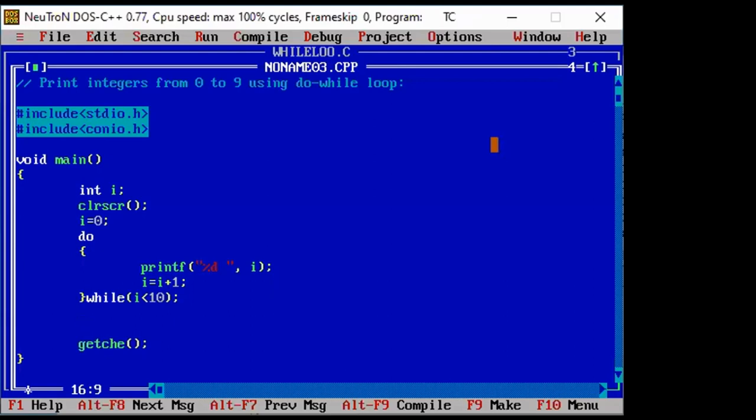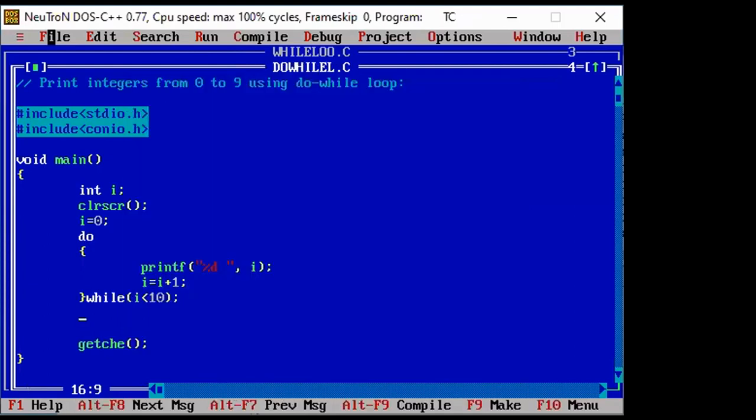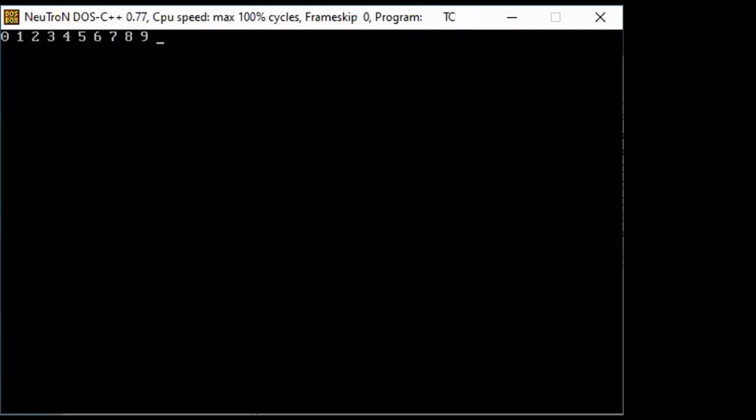So let us save this program. Let us call it do while loop dot c, and let us run it. So we can see the answer is 0 to 9.